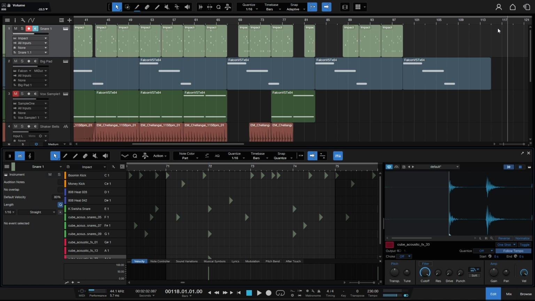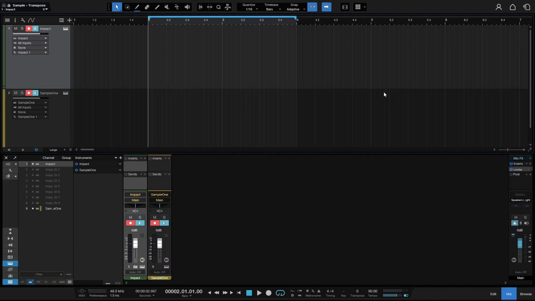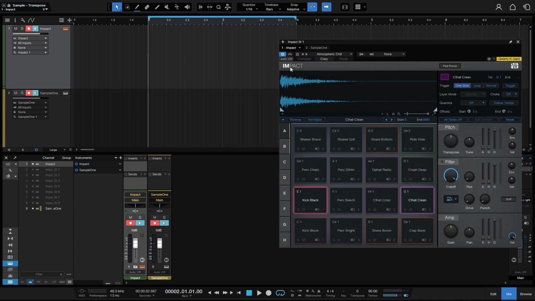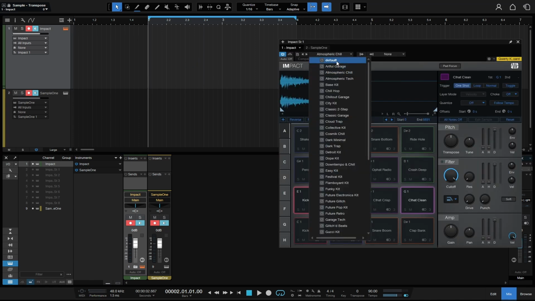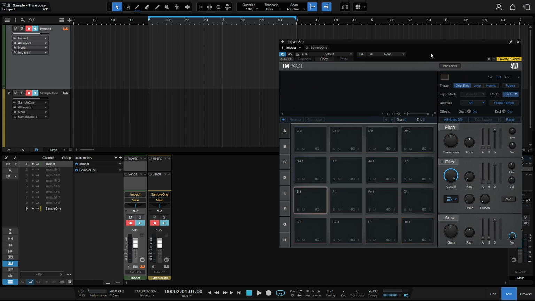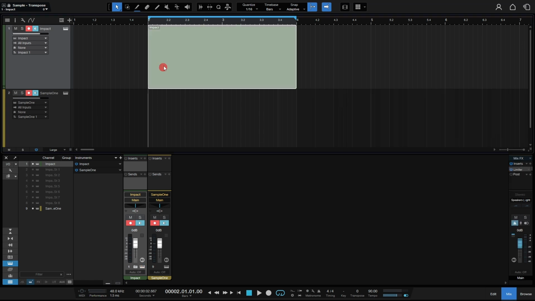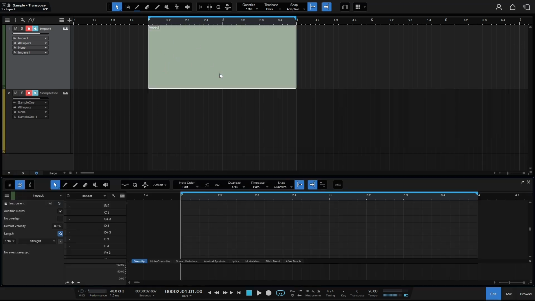Now, next we're going to hop over to another song here, and we're going to take a look at adding audio files or samples directly to the edit window. So I'm going to double click here for our Impact. Let's actually set this back to the default. Close that out. I'll double click to add a MIDI part. Let's double click on that.